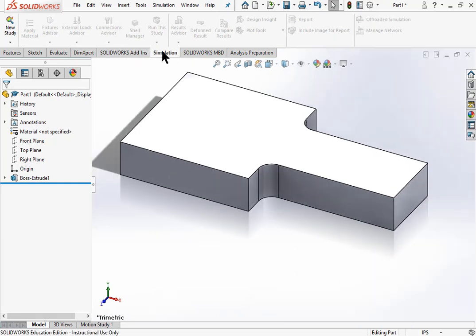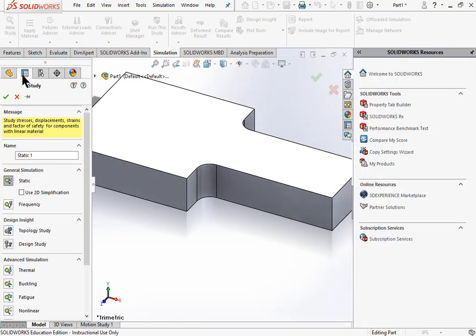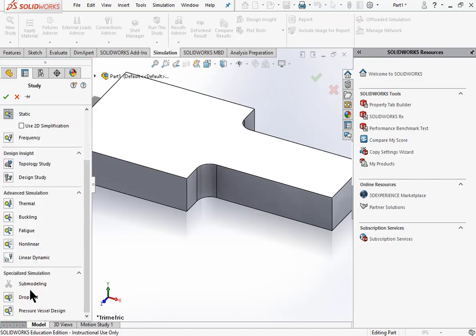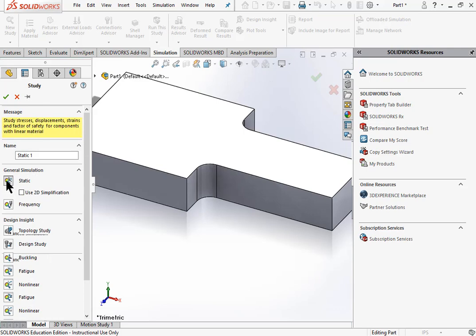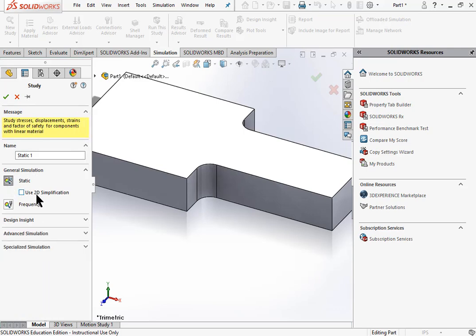All right, so then you go to the simulation tab and you want to do a new study. And then you want to do a static study. There's all these other types: you have thermal, you can do heat transfer, a fatigue analysis, so if the loading is cyclical, all this kind of stuff. There's even pressure vessel design down there. And so we just want a static one. You could do a 2D simplification, so basically it just takes the 2D geometry. It doesn't care how thick it is. We don't need to do that. It'll be okay just to do static.